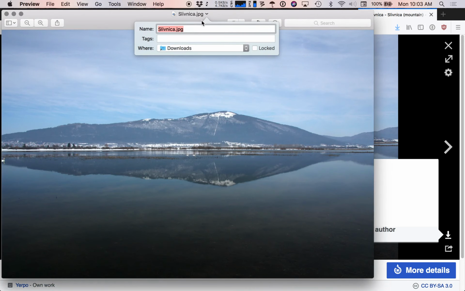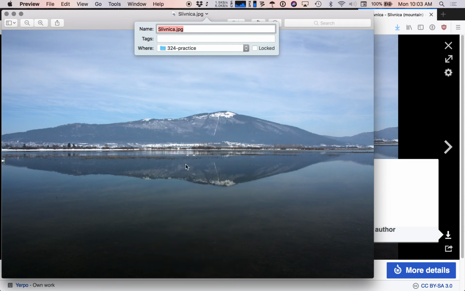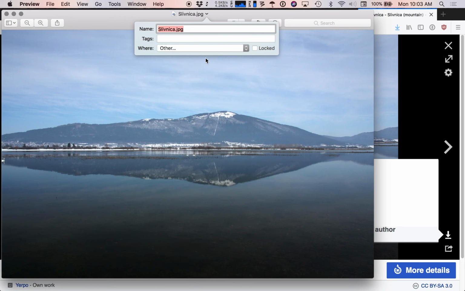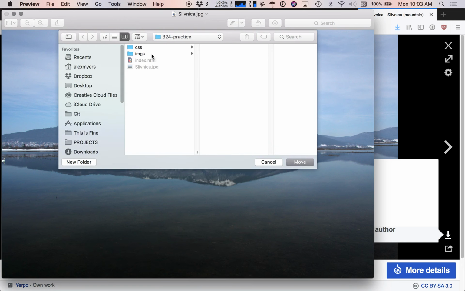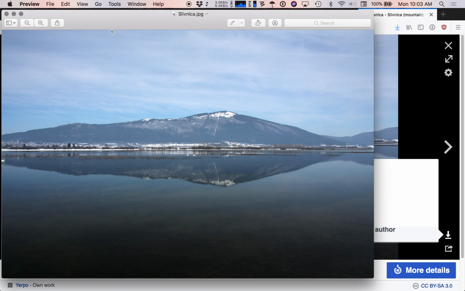Here's a trick in preview. I don't know if you guys know this, but you can change where things are saved. Actually, just by going up to the title and clicking on it, go to Other, it will ask you where you want to be. We're going to save it in here. And then just hit Command S to save it. Close it.